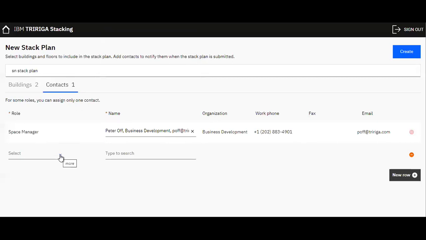Notice that the role field has a menu icon which is used to display the short list of roles. As the stack plan has only one required role, which is space manager, having role requirement as exactly one, which means that it cannot be added more than once. So a message is added above the table indicating that for some roles we have only one contact.